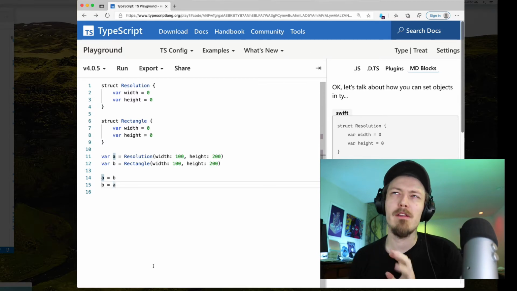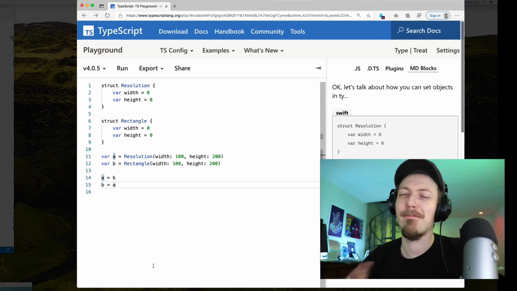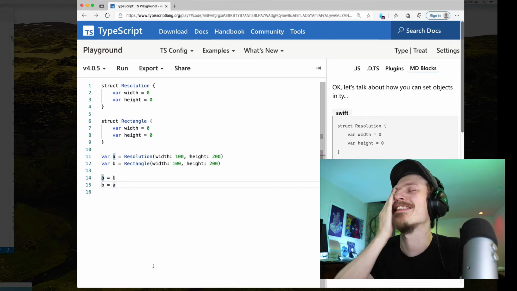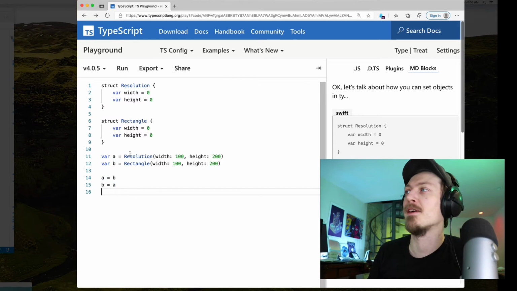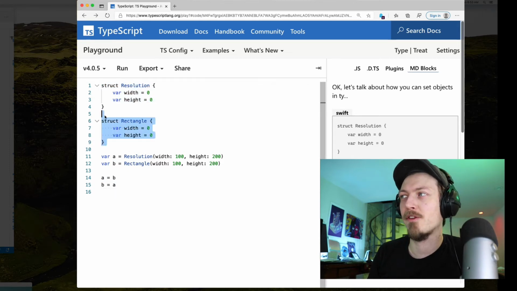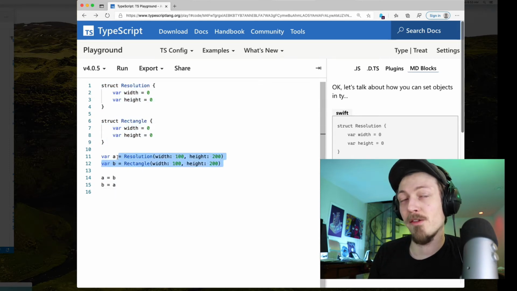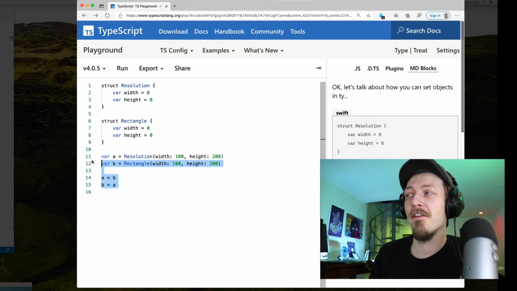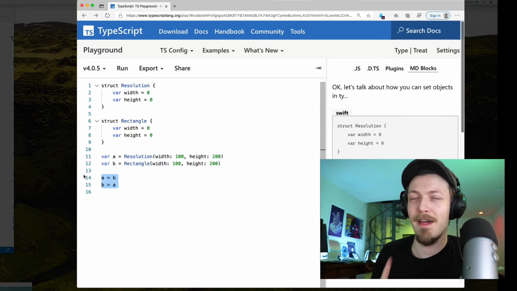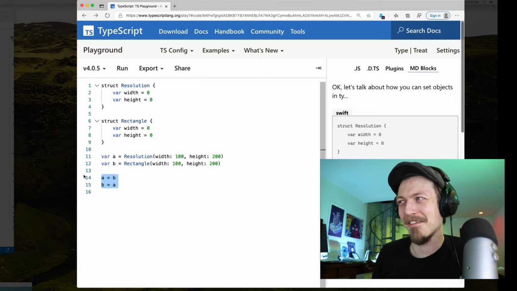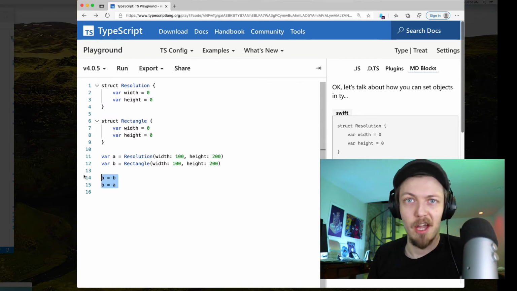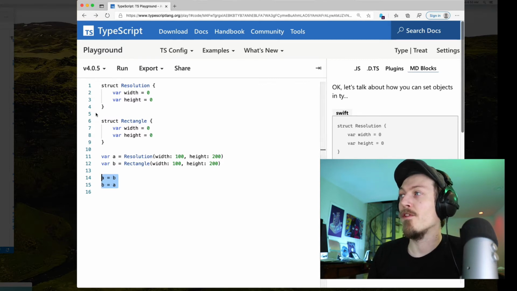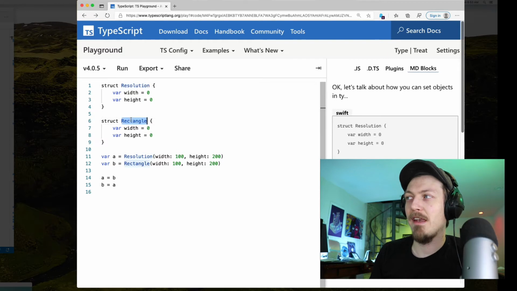Next up is about how the type system thinks about itself, which is complicated. This code in Swift would just not fly, right? We have a struct resolution and a struct rectangle. We create a resolution and we create a rectangle, and we cannot set a rectangle to be a resolution and a resolution to be a rectangle because they're different types. They have a different name at the end of the day.